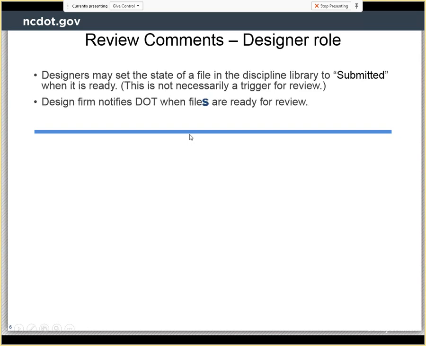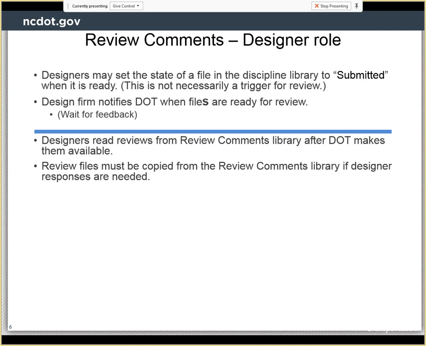The designer produces the materials and informs DOT when they are ready to be reviewed. Once they do that, they wait for feedback to come through from DOT. If they get feedback, they can go to the review comments library, see what DOT has passed on to them. If they wish to respond to the comments, they have to move the files out of the review comments library into their discipline library or into their workstation, make the necessary review comments, and then make them available in the discipline library for DOT to then flag for the reviewer or DOT to look at.